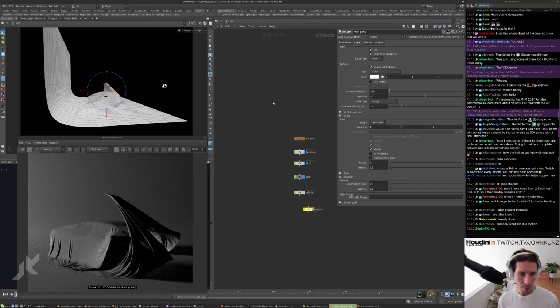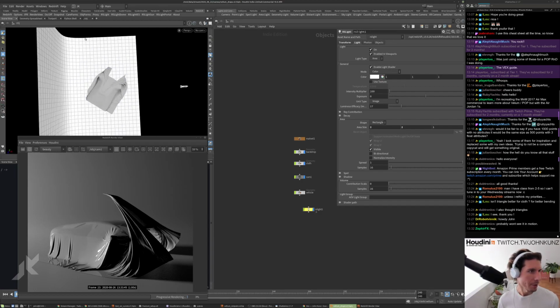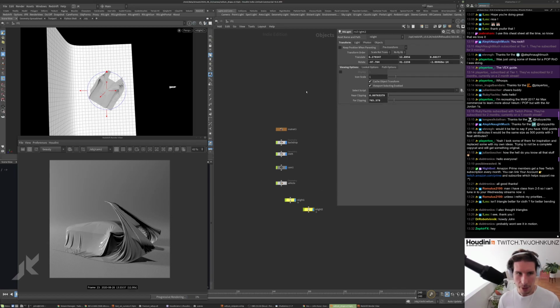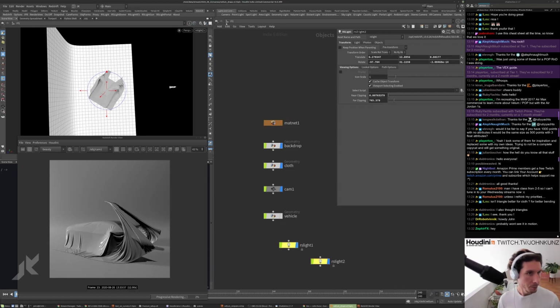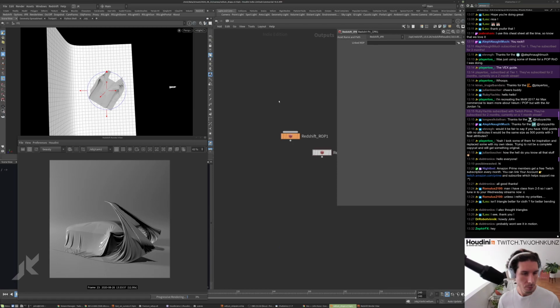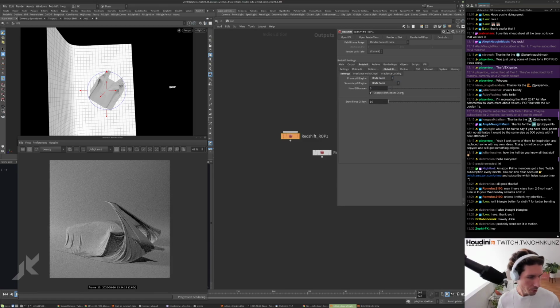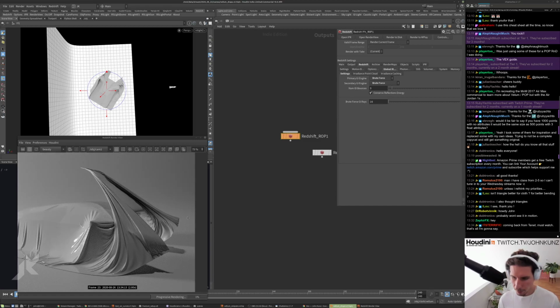Maybe make the light a bit bigger. Then I might add one directly overhead, just as kind of an ambient light. Then Redshift, turn on the GI just to get a bit more realistic lighting, the global illumination.